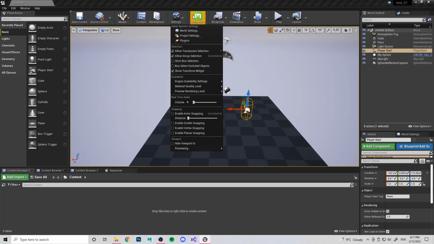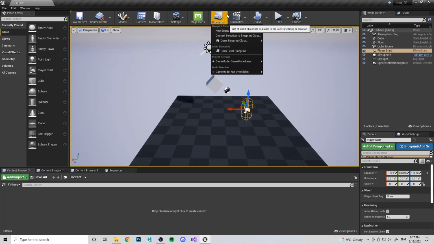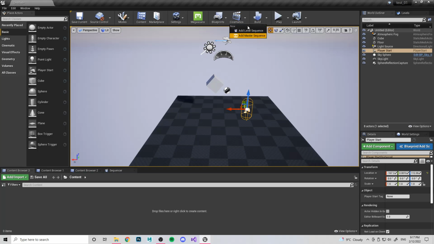Nothing else I want to show you in there. Megascans, you probably won't have this button, but this is a Quixel plugin. Blueprints, that is like the coding side of it. Cinematics, I never use this, but yeah.